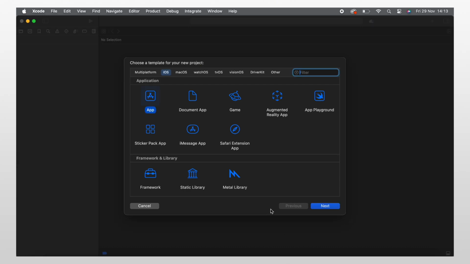In this video, I'll show you how you can create an iOS application using AI. If you haven't already done so, download Xcode for free on the Mac App Store. Create a new project and select iOS and App.